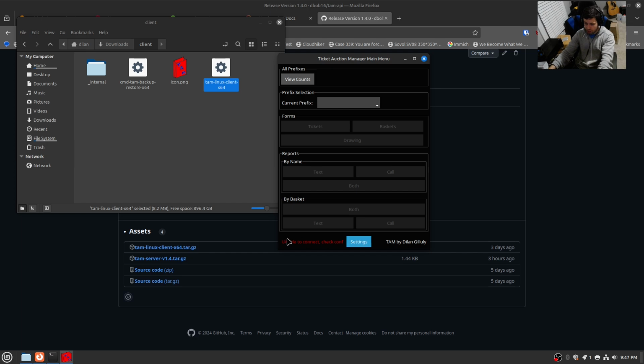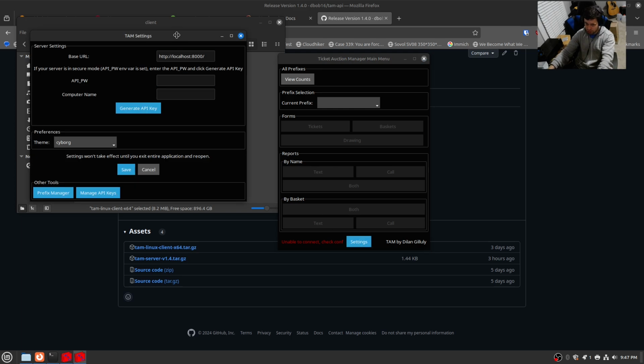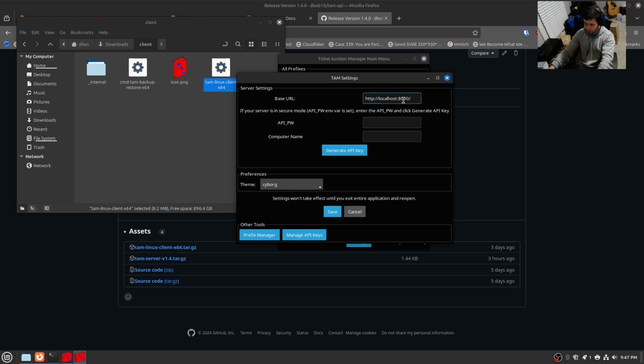By default, it should say unable to connect unless you're running it on the same computer. Then it'll connect plain text by default. Plain text will be on port 8000, so if you wanted to use plain text, you just literally change localhost to your server's IP address. But I'm going to show you how to do it the right way, the secure way.